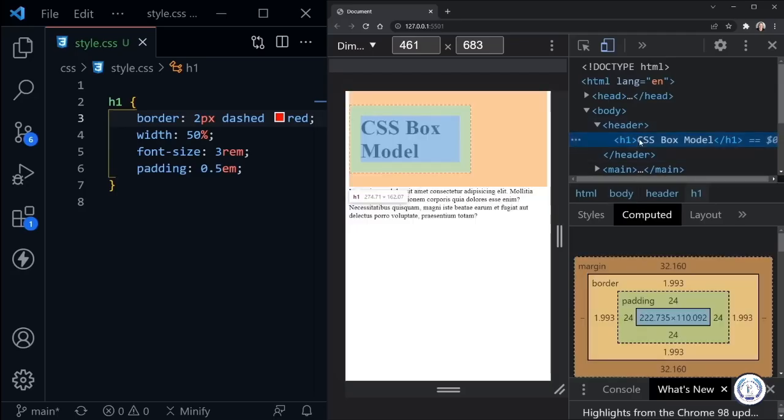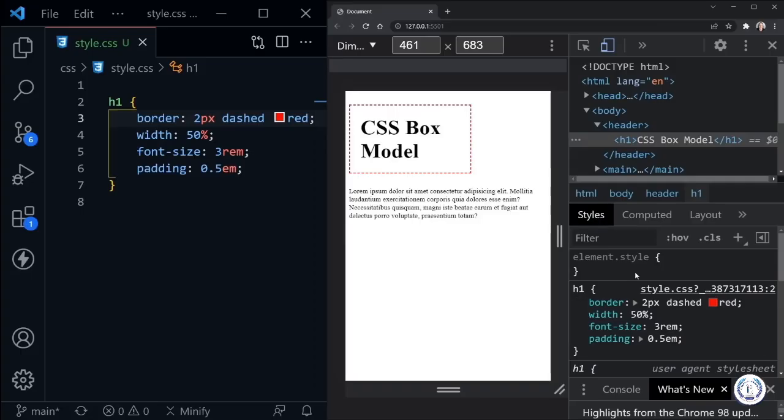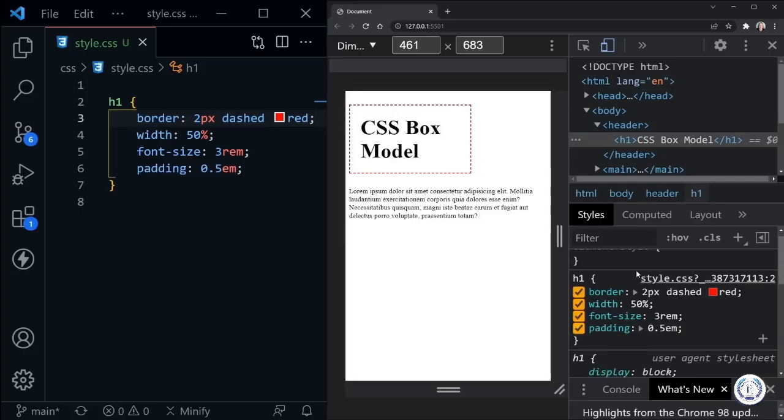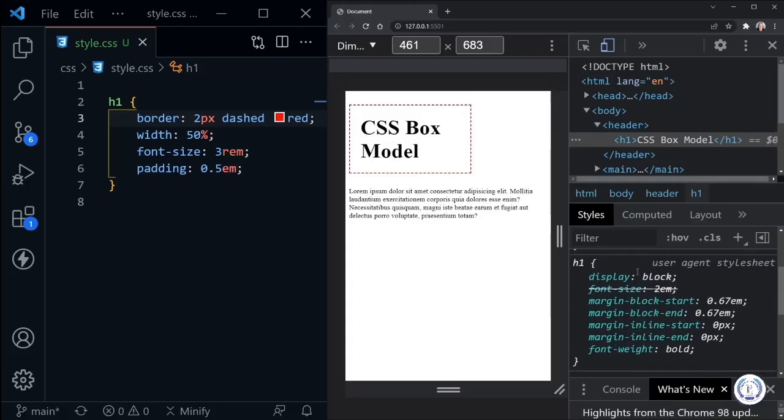We've got the H1 selected. Let's go back to the Styles tab instead of the Computed tab, and we can see this if we scroll just a little bit. There's the styles we set, and then here are the default styles from the browser. This is a user agent style sheet that's assigned by the browser, and here you can see they assigned some margin settings here.